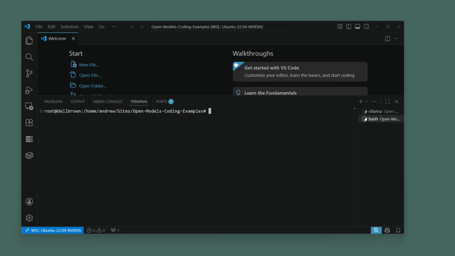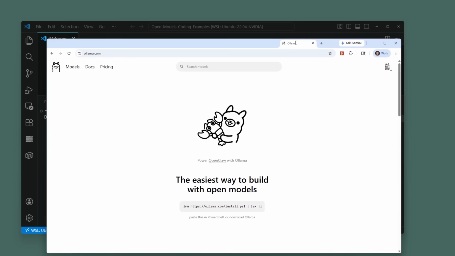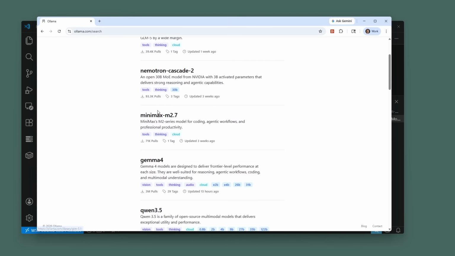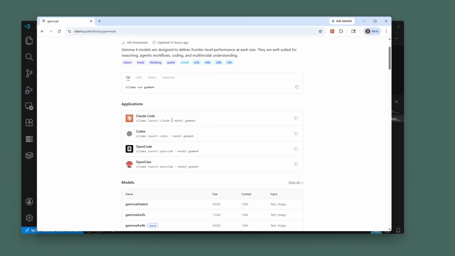Hey folks, it's Andrew, and in this video, what I want to do is use Ollama to serve up a model through an existing coding harness. There are a lot of options out there, and I think we'll just start with the most obvious, which will be Claude Code. And I actually didn't know that you could serve it through Claude Code until I was exploring models. But if we go over to here, notice that we can say Claude Code Gemma 4 here, and we can also do Codex.